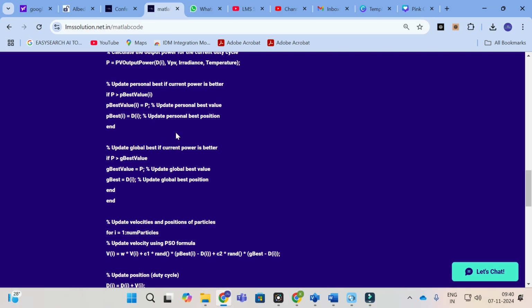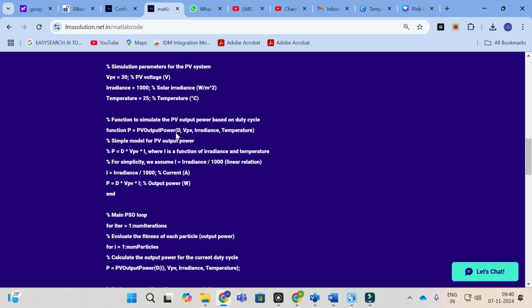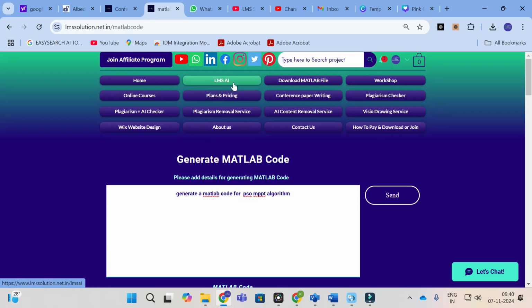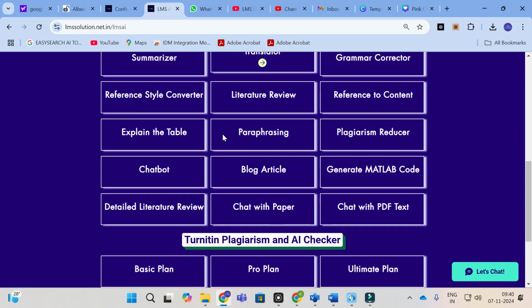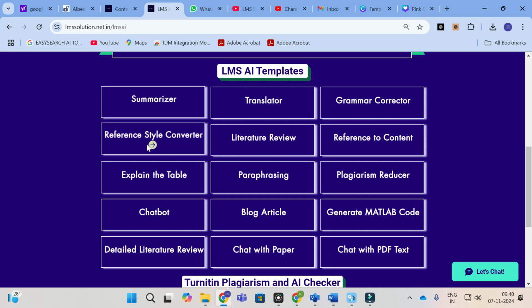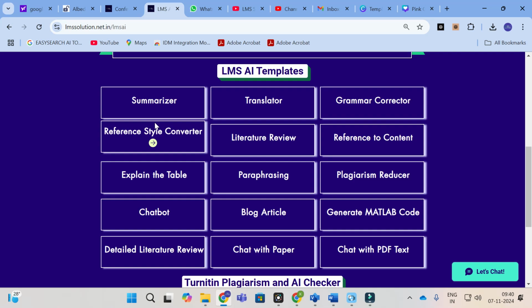Surely this will work, but the important thing is that, depending upon the design of your voltage ratings and power ratings, etc., there are many parameters associated with your paper and applications. Accordingly you have to customize this MATLAB code, and thereby surely it will work for you. The next important thing is the reference style converter. If you want to convert the reference styles, for example from APA to IEEE format, or IEEE to Chicago format, in order to change the format of your references, you can use this option called reference style converter, and then you can change the reference style also.